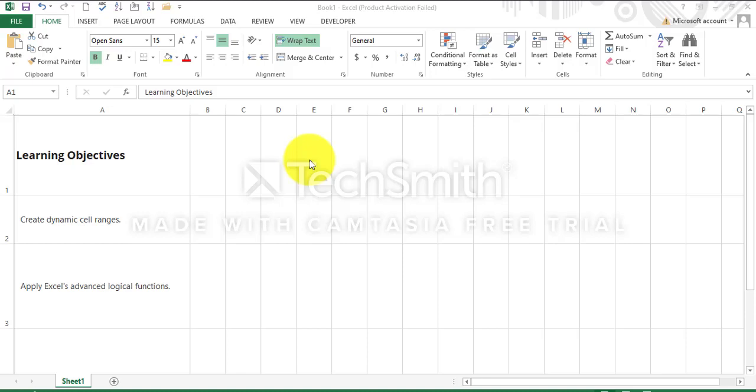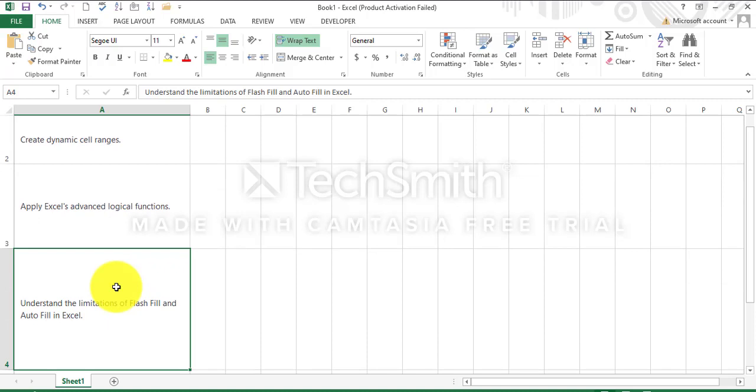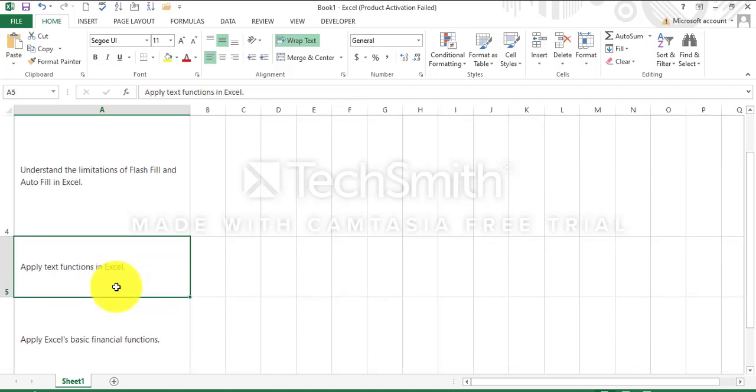This week, you're going to learn all about logical functions in Excel, in particular AND, IF, and OR. I'm then going to teach you advanced logical functions, such as COUNTIF, SUMIF, and AVERAGEIF. I will remind you of Flash Fill, and I will explain some of the limitations related to Flash Fill and how you can overcome those challenges with text functions. You're going to learn the basics of financial functions this week.